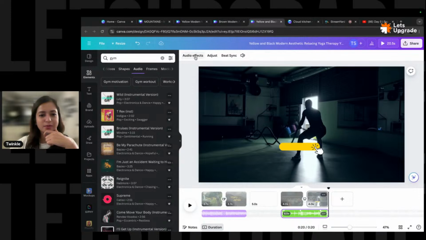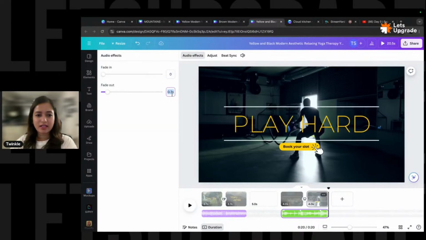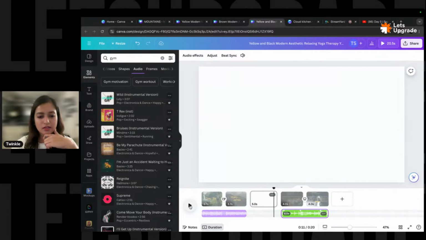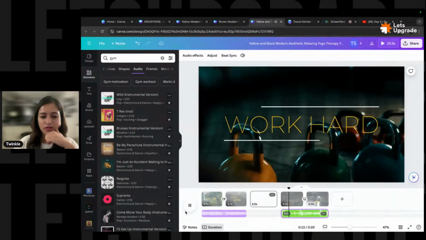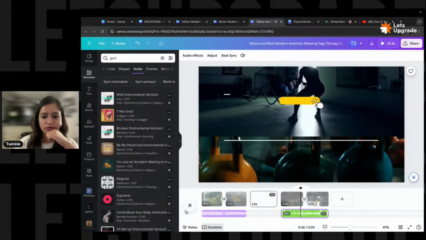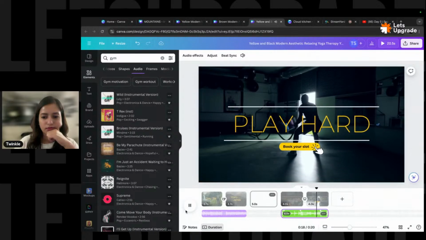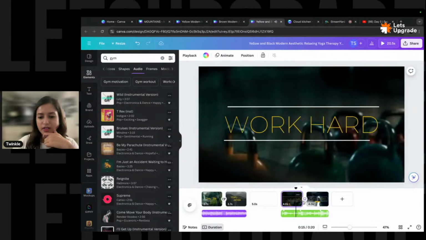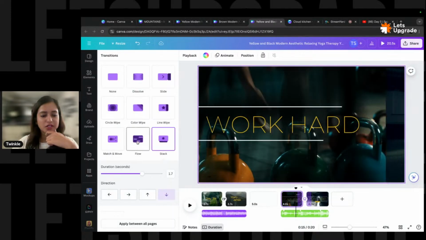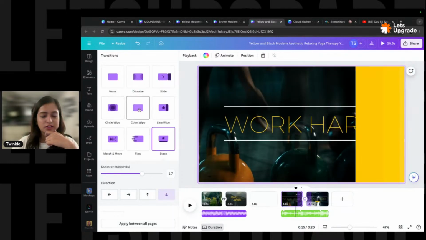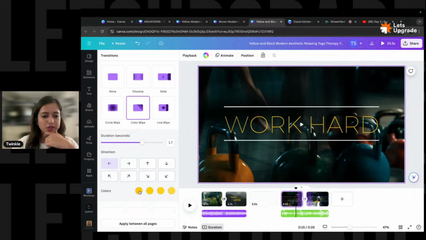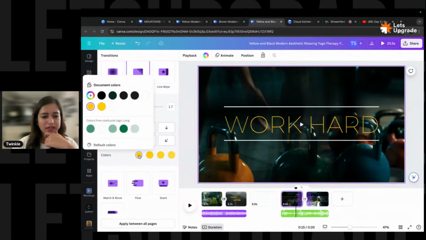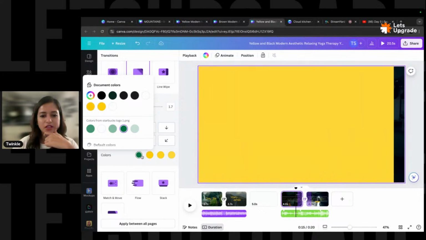So what I'm going to do is quickly see, without the music fade in, fade out, how does this look? Okay, this looks good. I'm not 100% convinced on the transition, so I'm just going to go for color wipe, and I think yellow might be a good color.